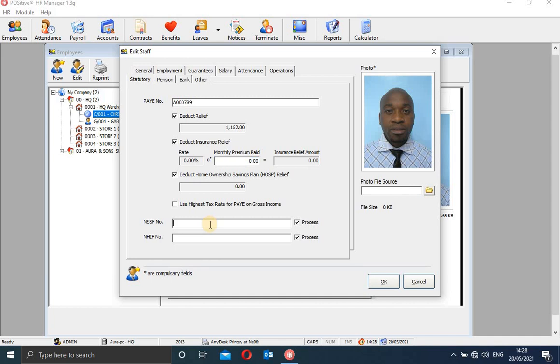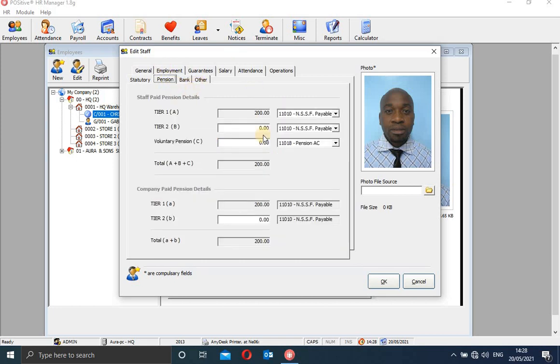And then you can indicate your NSSF number. You can say if my NSSF number is that, or my NHIF number also, you can indicate it if it is that. Okay, and then you ensure these ticks are there. Okay, so once you update, you say okay, then this information, the system will be ready to process. And once it processes, it does that automatically. Deductions are done automatically, including also the pension.